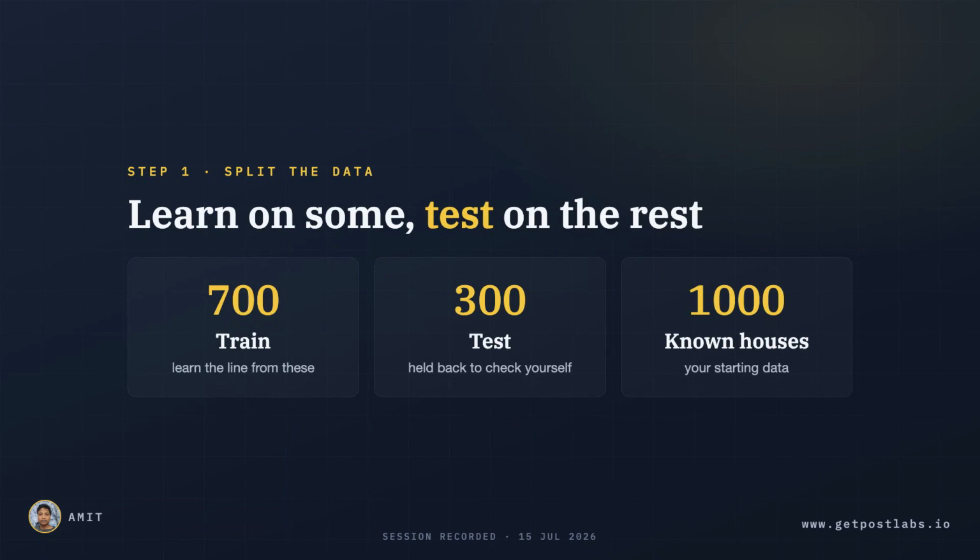Say you know 1,000 houses. Don't use all of them to train. Keep some aside to test later. So learn from 700 and quietly hold back 300 to check yourself.